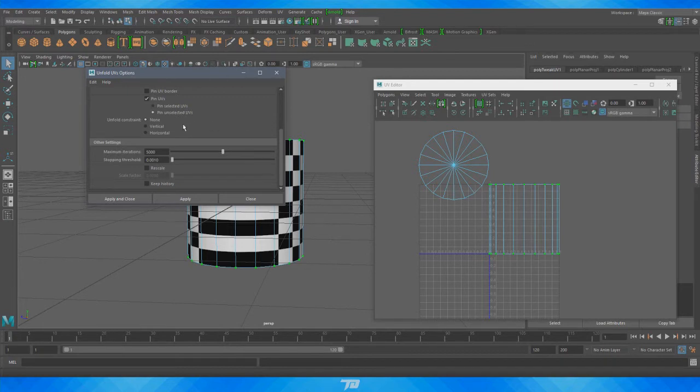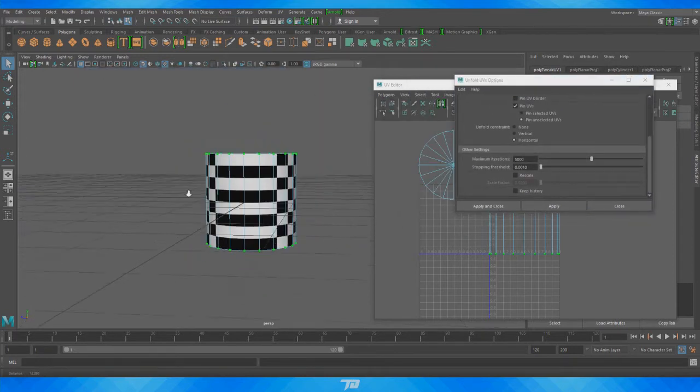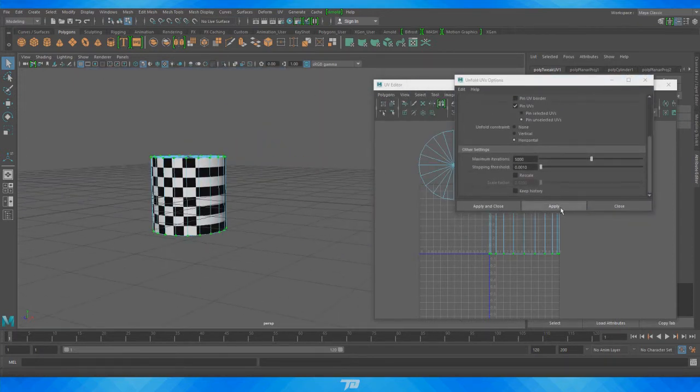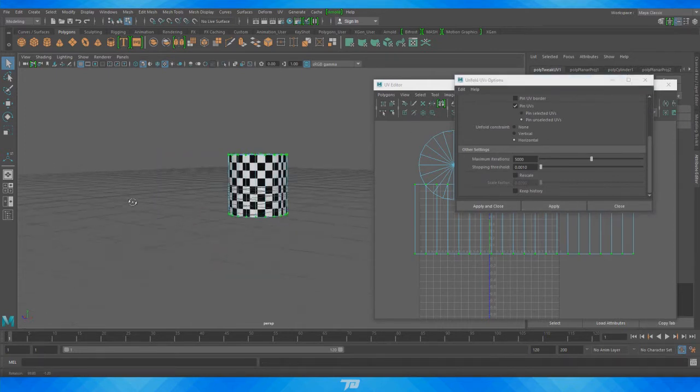Horizontally, there is some disturbance. So what we want to do is go to unfold constraint and choose just horizontal, because we just want to unfold it horizontally. So if we hit apply, as you can see now, it is perfect all the way around.